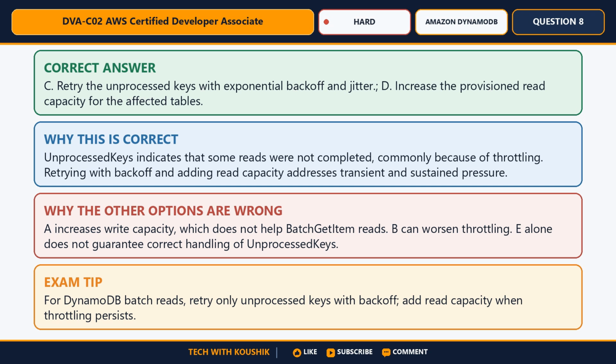Why are the other options not correct? A. Increases write capacity, which does not help BatchGetItem reads. B. Can worsen throttling. E alone does not guarantee correct handling of unprocessed keys. Exam tip. For DynamoDB batch reads, retry only unprocessed keys with backoff. Add read capacity when throttling persists.